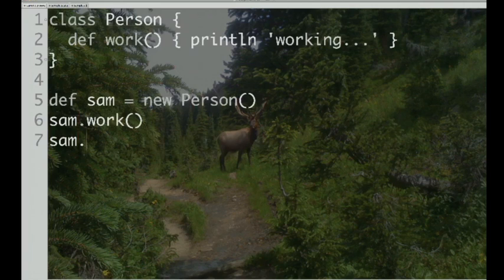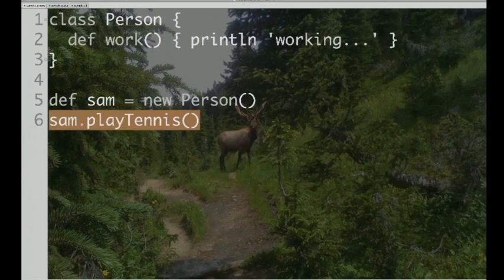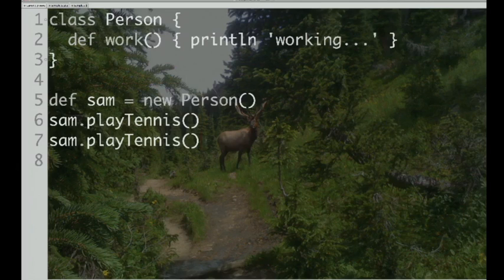But what if I say sam dot, let's say playTennis, and if I call playTennis over here rather than work, it's going to fail. Now, how do I make something like playTennis work? And maybe I want to also make playTennis call a few times, and then maybe I want to call playFootball. How do I make all this work?